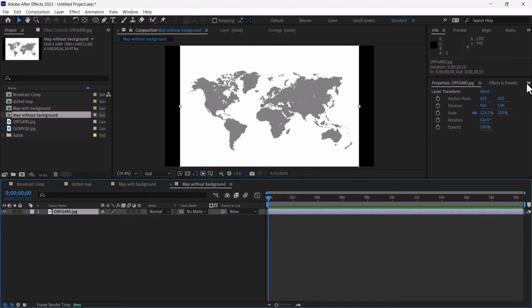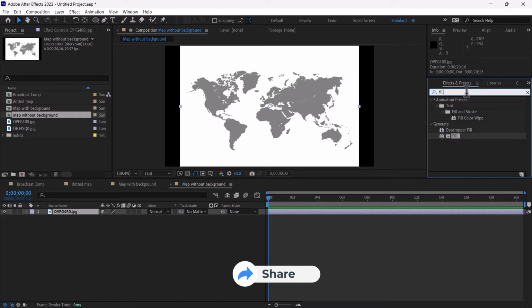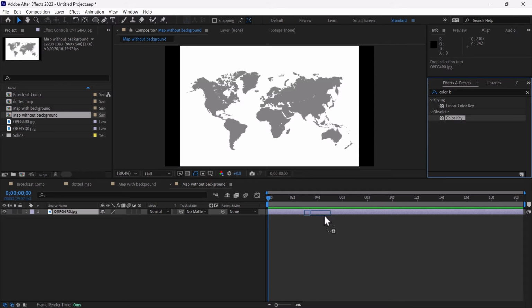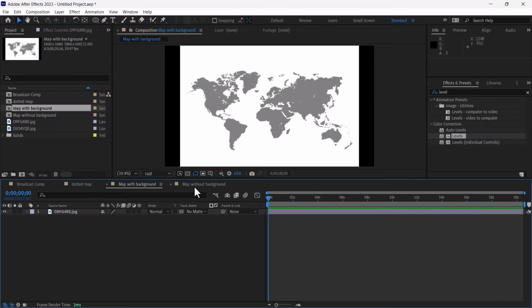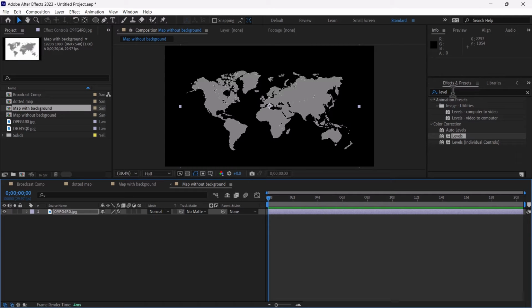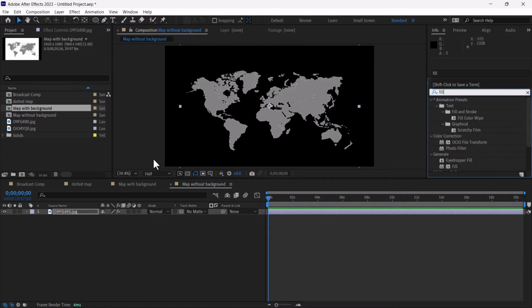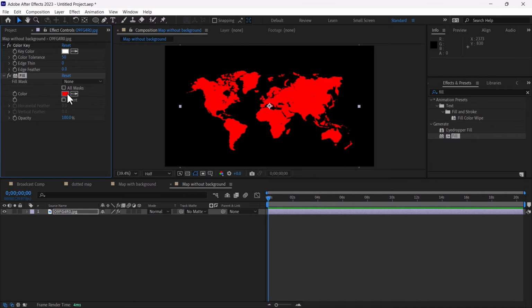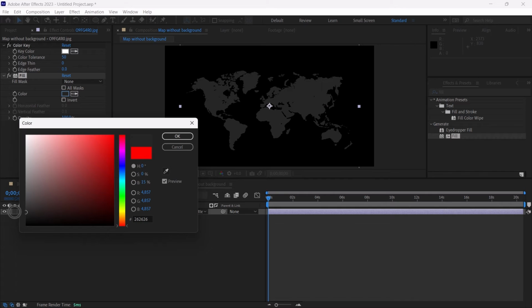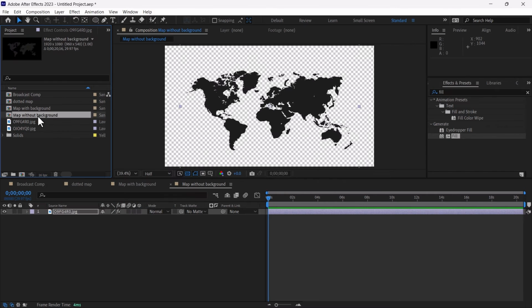For the one without background, a simple effect we can use is color key. It will remove the white color. For the map without background, after applying the color key, add fill and change the color to dark gray. Again, pre-comp it.